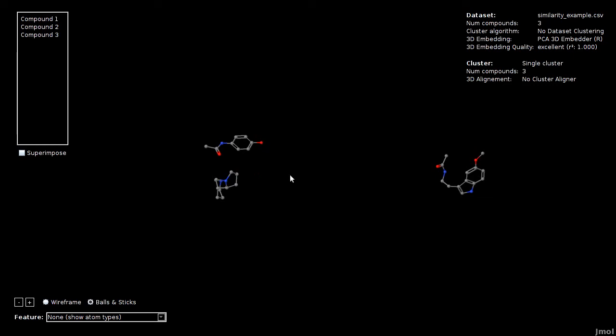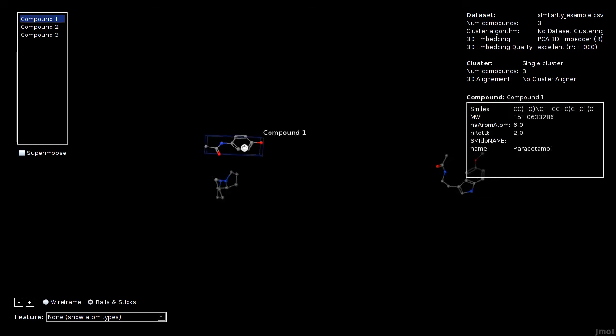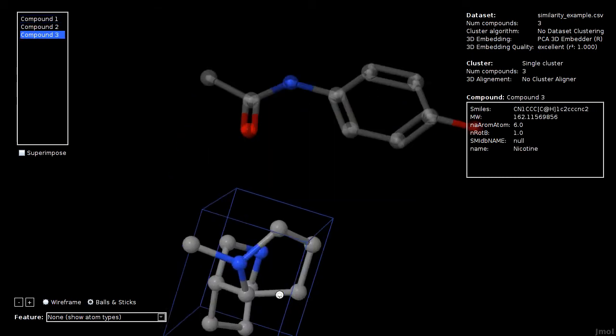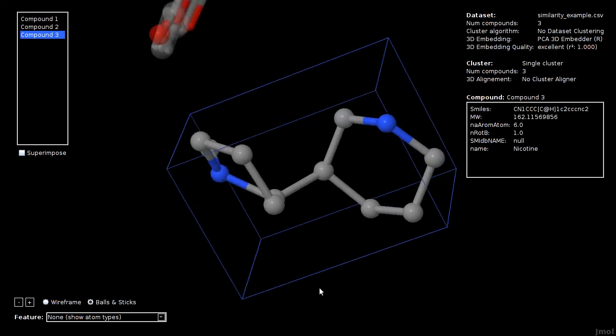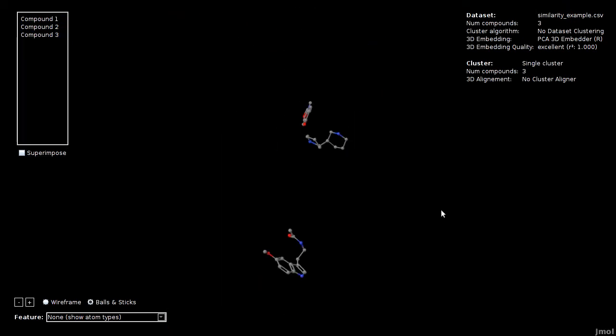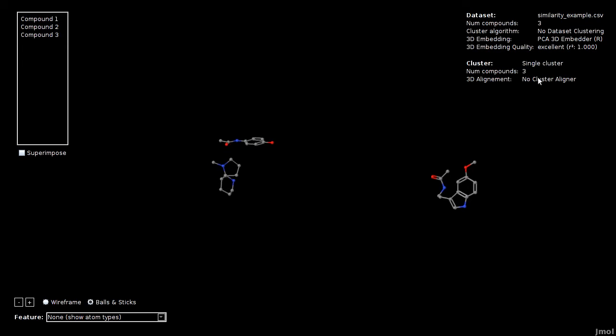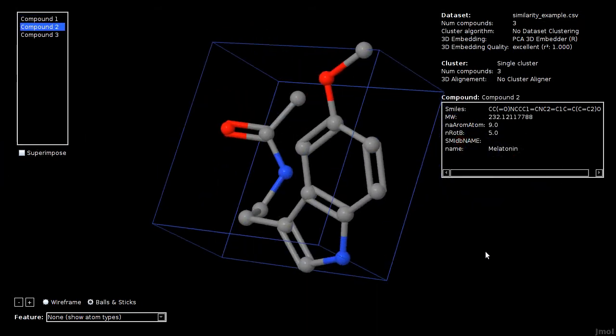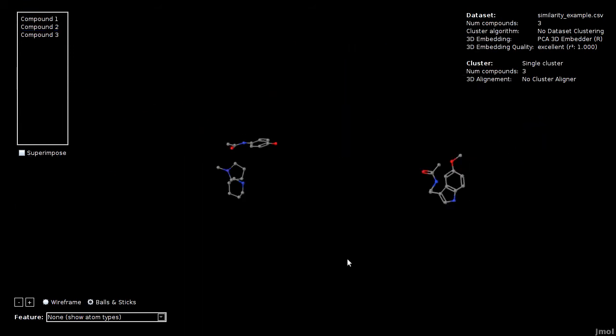Like for instance, these 2 compounds, the pain reliever paracetamol and this compound nicotine. Those 2 compounds are rather close to each other, especially compared to the third compound, which is melatonin. And that means that melatonin is dissimilar from the other 2 compounds.